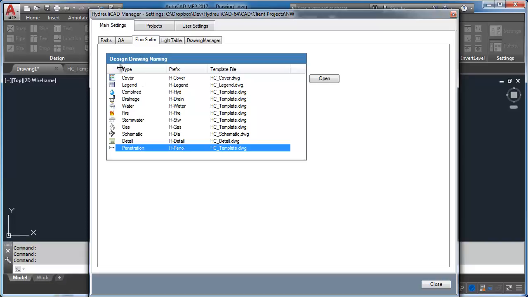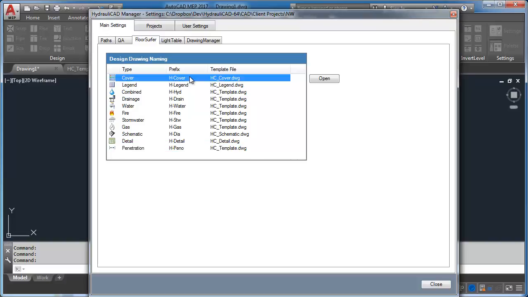Now each of these types of design drawings has a particular prefix, and that way the program knows what icon to use and what type of drawing the CAD file is. It'll be prefixed, then the level, when we create these drawings. So this allows the program to also create drawings really quickly on the fly without having to do any saving as or naming drawings manually.